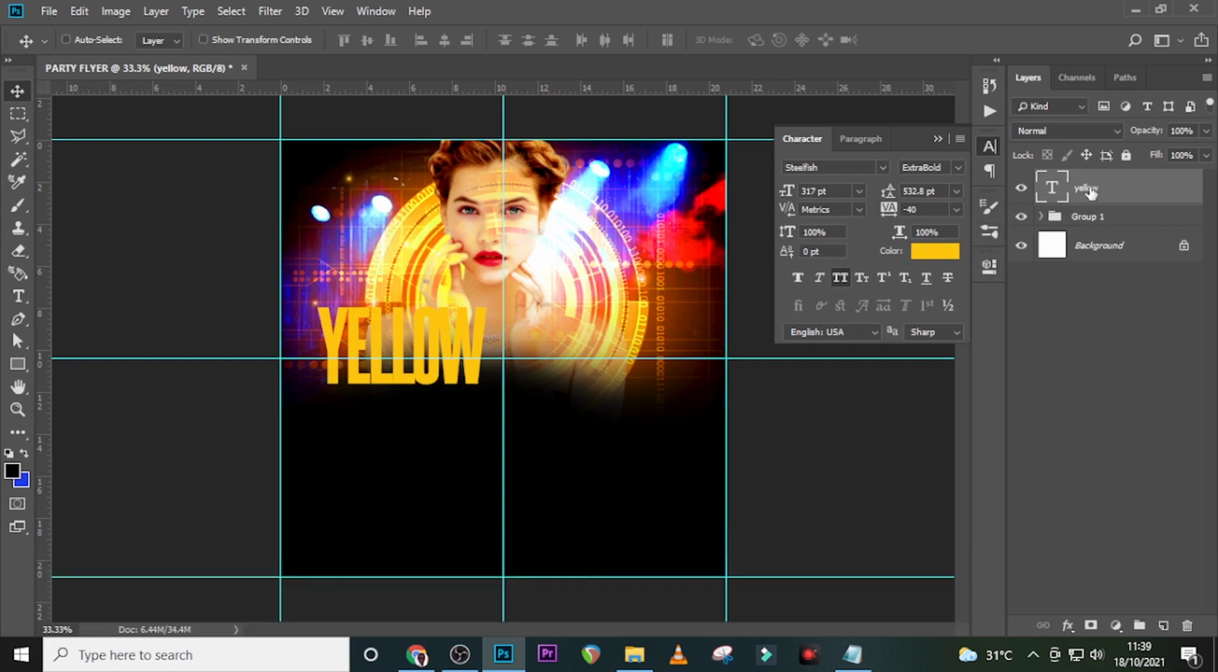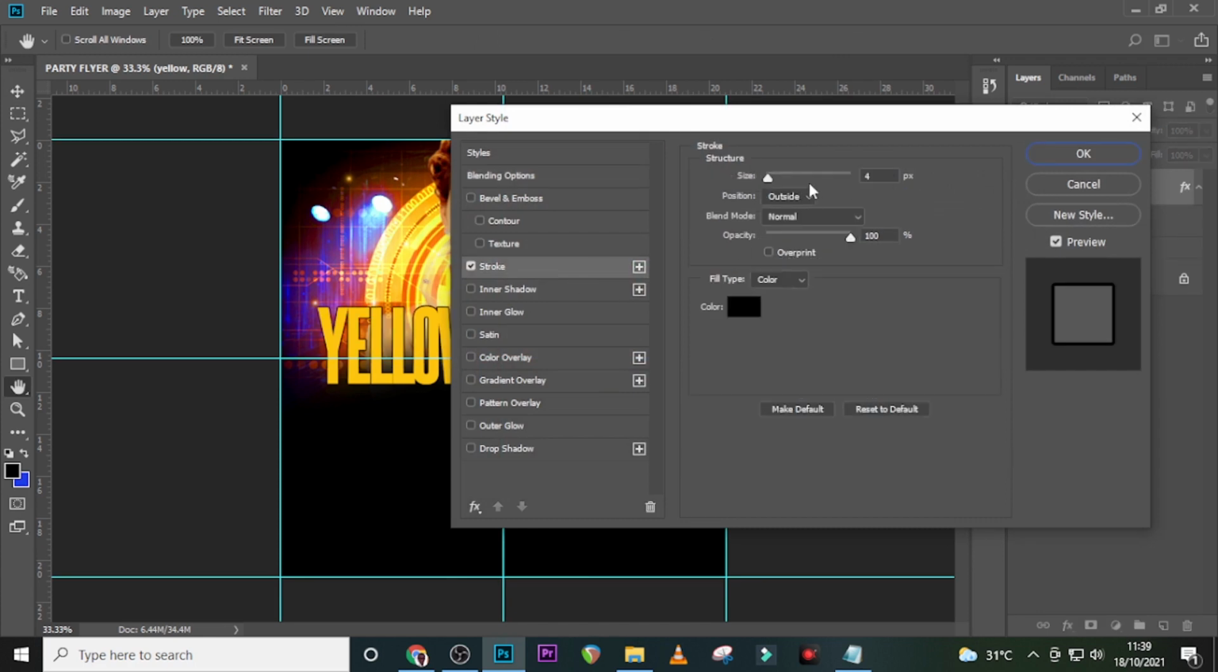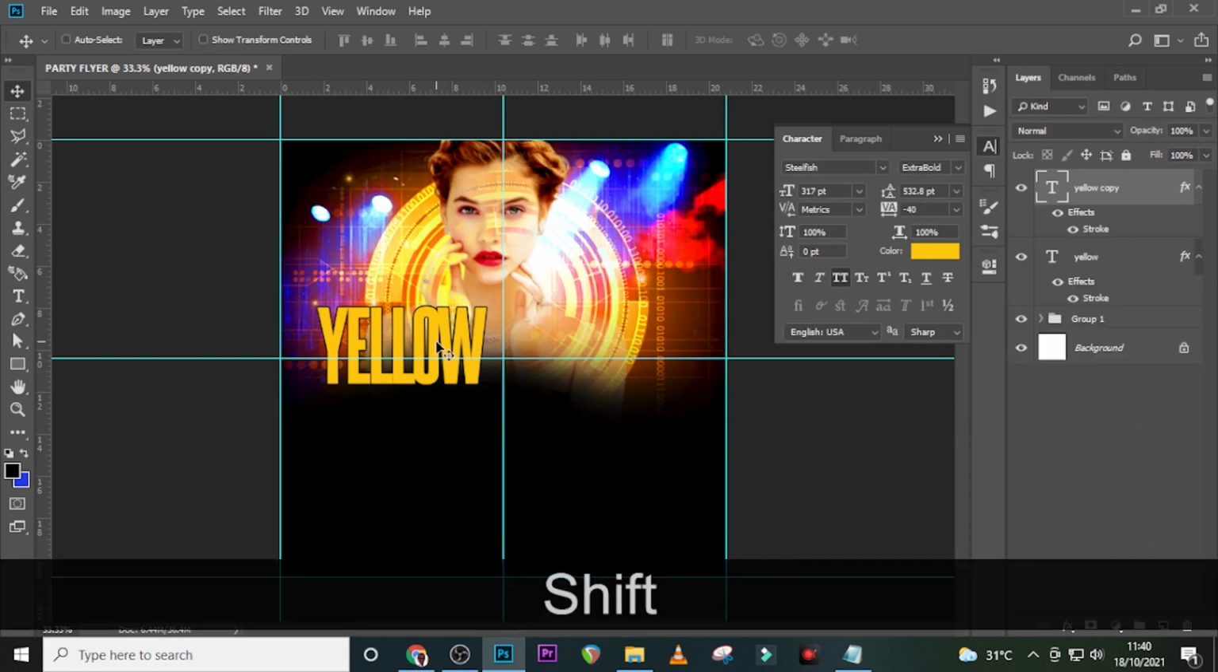And that is it. Now I want you to double click it and go to stroke. Set the value for the size to 4. Use outside, blending mode normal, opacity 100, choose the color black, and click on OK. Now duplicate it and send it somewhere here.